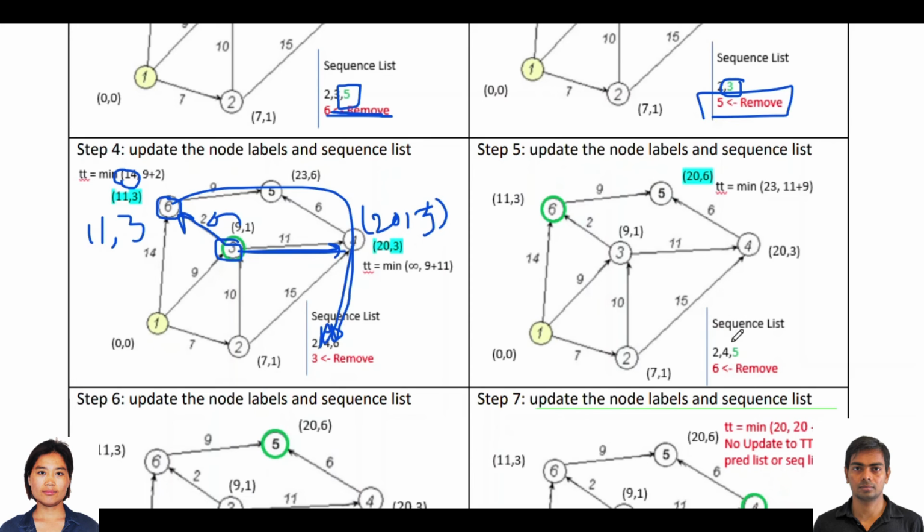Now we keep doing the same thing. So now we have 6. From 6 we can go to 5. The predecessor node for 5 was 6, but the travel time was 20. So what we 23, sorry. So what we will do is we will update the travel time, which is the shorter travel time, and then add 5 to the list now and take out 6.